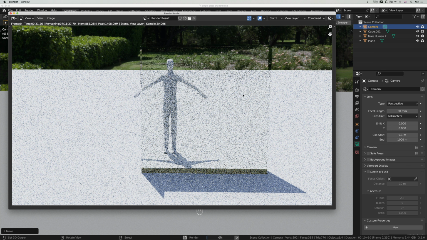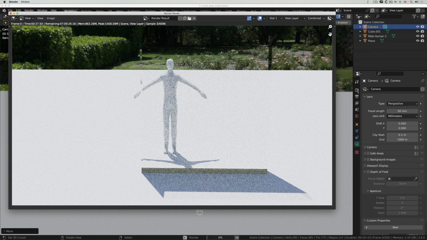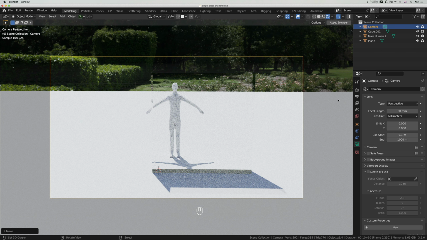So remember, the Cycles render engine gives you more photorealistic results, but it takes a bit longer. Certainly on my machine, it does. So I'm going to close that down. I'll wait for it to cancel.